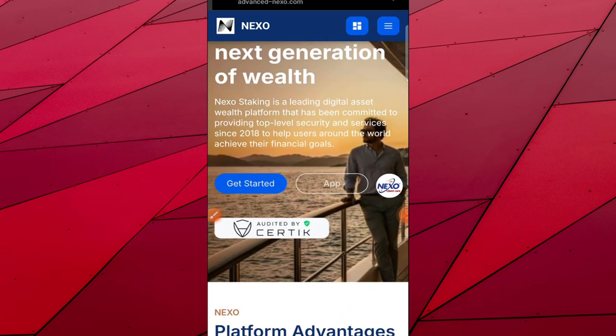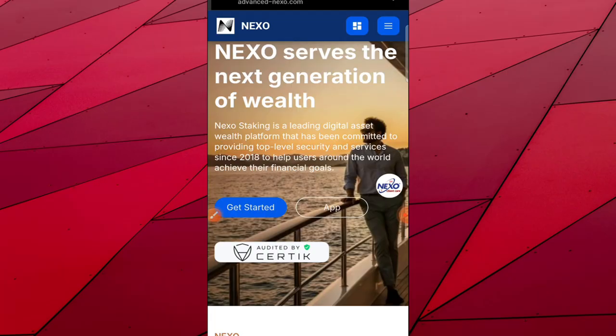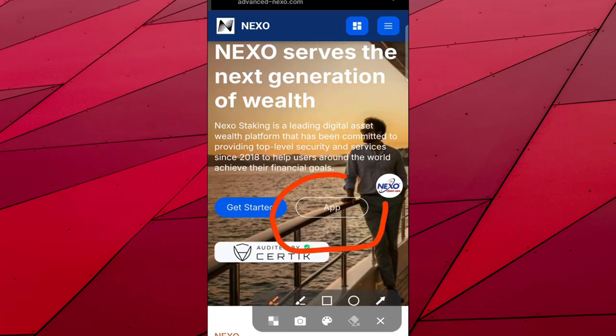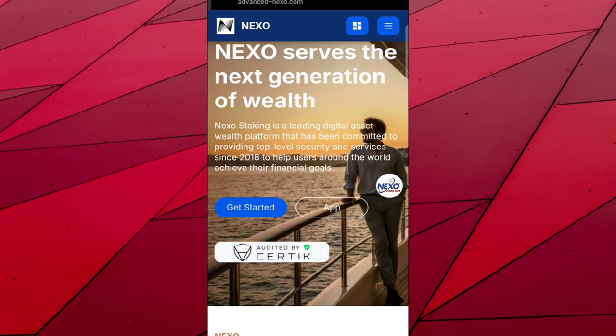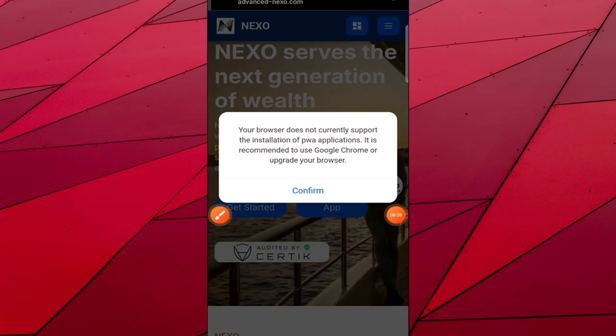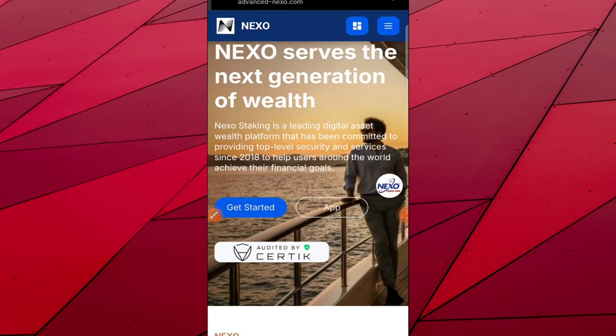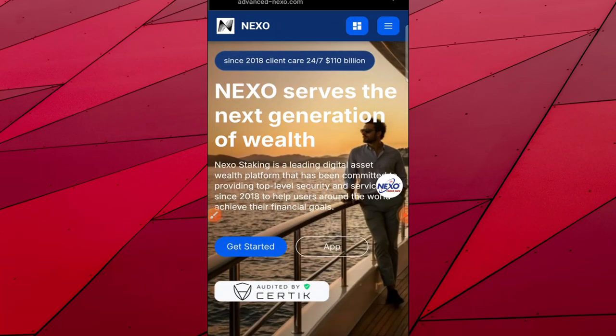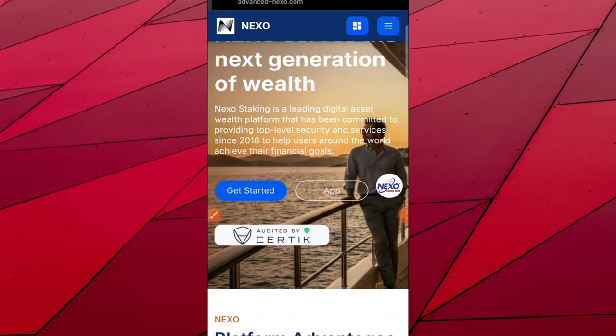The first thing you want to do, for ease of use, is click on download an app. You want to try and download the app on your phone. If I click on app, it says your browser does not support the installation of PWAs. It's recommended to use Google Chrome or upgrade your browser. If your browser is not up to speed, you might not be able to download it. So I'm going to use my Google Chrome now in order to download the app.